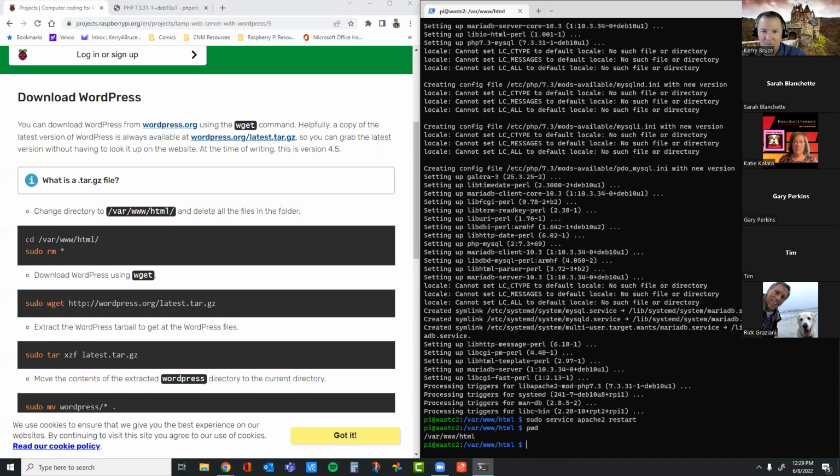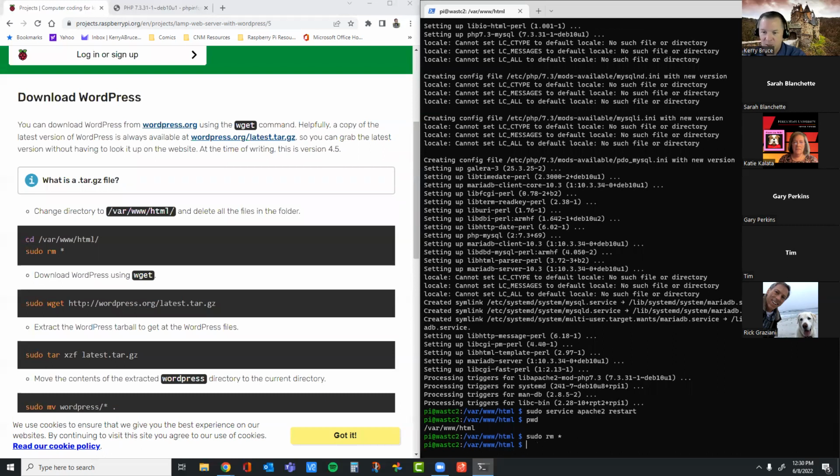So you need to be in /var/www/html. Sudo rm *. We're going to get rid of everything that's in the folder. So now our PHP web page is no longer there. So we're no longer webmasters. We just have a web server that doesn't work. Right? So sudo wget.